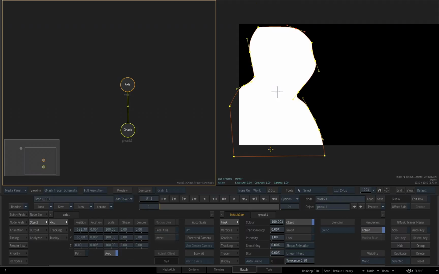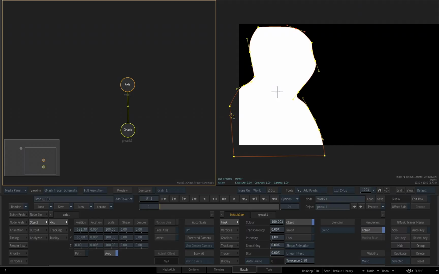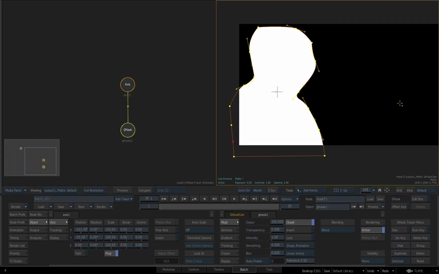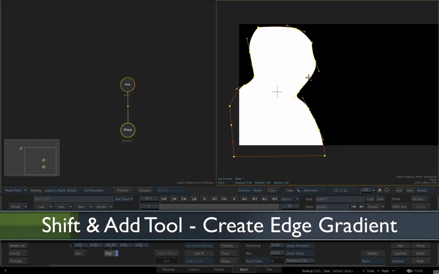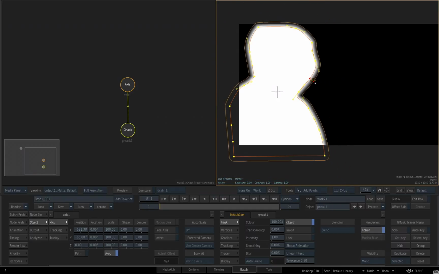I want to show you how you can create gradients on a mask. Even though it's not going to be relevant to the mask we're pulling right now, I just want to show it to you while we are talking about the masks. If I go to my tools and I switch once again to be the add tool, as we saw earlier, if I start to click on my mask, we're going to be adding control points. But if I hold the shift key down and then click on the mask, I create an edge gradient. So you can now create softness along the edge of the mask.